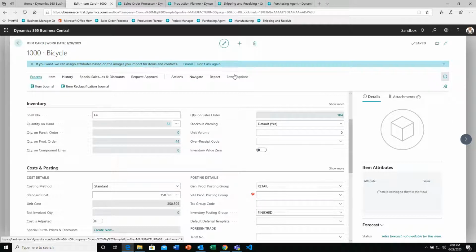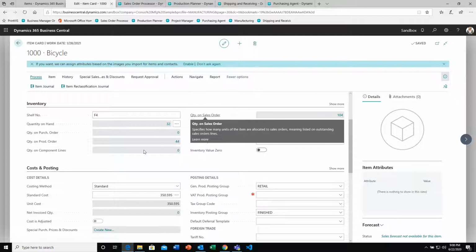There's a variety of different actions that we can perform. We'll get into some of these later, but we can set up cycle counts. We can set up special prices and discounts. We can look at item availability. We can look at the cost breakdown of the item.